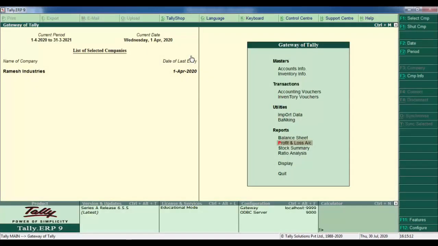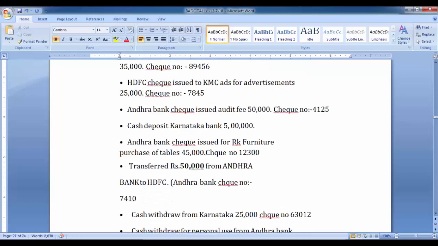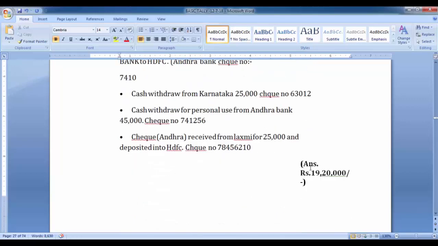I hope you understand how to enter bank transactions in Tally ERP9, and you have one practical work, that is exercise 2. This is exercise 2. Same transactions. Enter all transactions in Tally ERP9 and check with this answer.